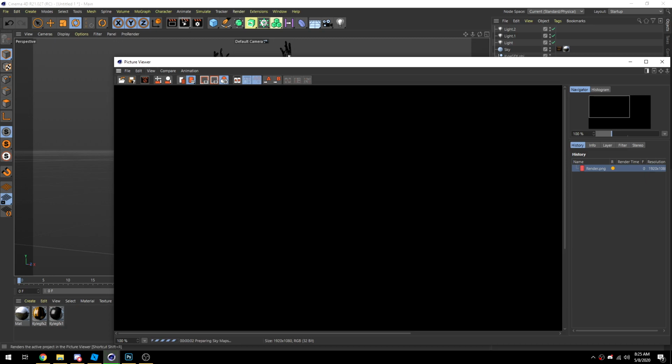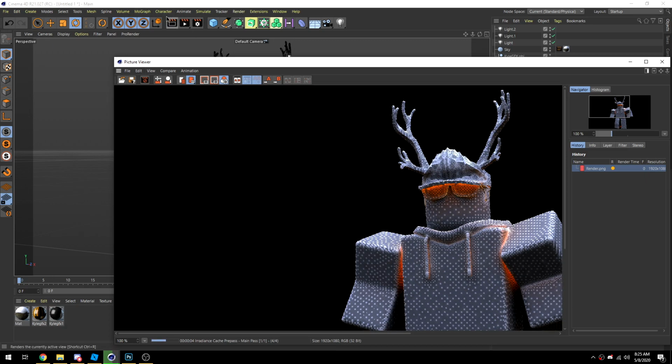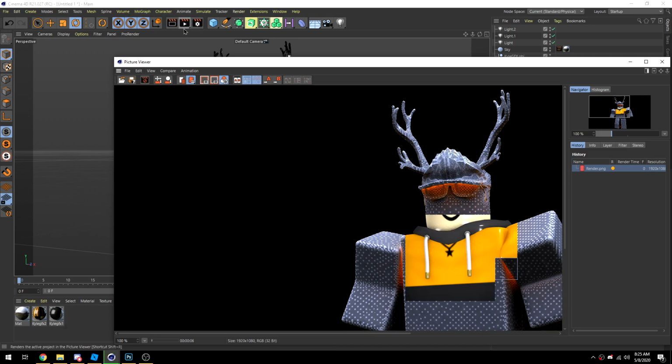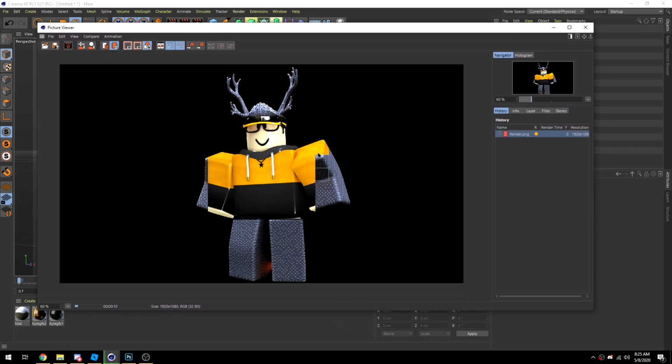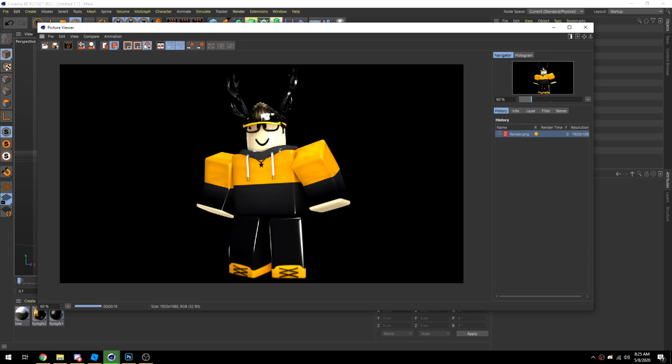by pressing this button. This is just for the previews. If you want to actually render, you must hit this. And right now it's rendering my character. It looks pretty glossy, you know.